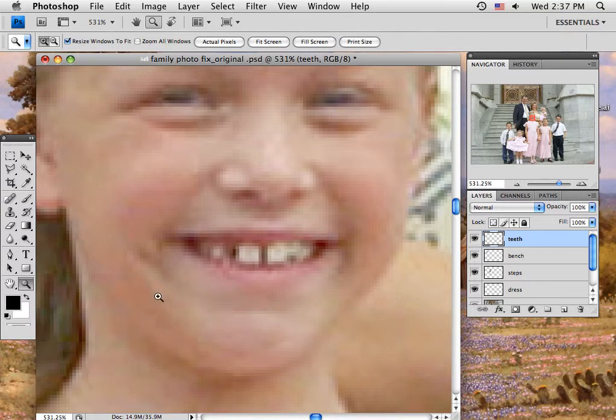Now, what color are teeth? They're not white. If I come to my little eyedropper here, that can measure color. I'm going to measure the color of her front teeth right here. You see, it puts that color here in the foreground color. It's sort of a grayish, kind of a grayish brown.